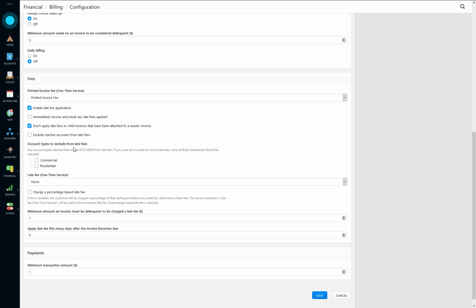If I check this, don't apply late fees to child invoices, then if we have a master and child account, let's say for example, I have a commercial customer, they have a central office, and they have 20 branch offices, and I've configured Sonar in such a way that all 20 branch offices flow up to the master office, and I generate a single invoice that gets sent to the customer that contains all those charges aggregated together. If this is checked, then even if all of those branch offices go unpaid, I'll only generate a single late fee just for the master account. If this is unchecked, and let's say 10 of the child accounts are paid off and 10 are not, then 10 late fees would be applied. So this really just depends on how you want to handle those situations.